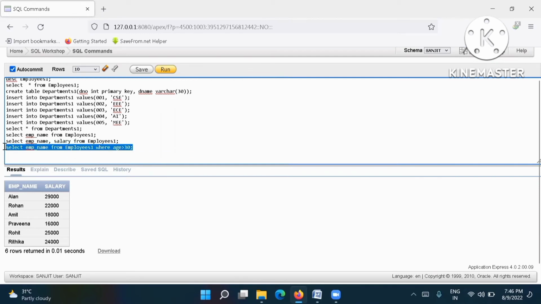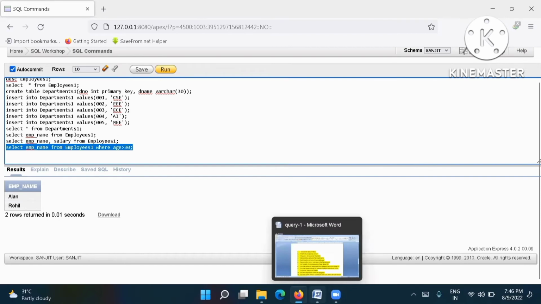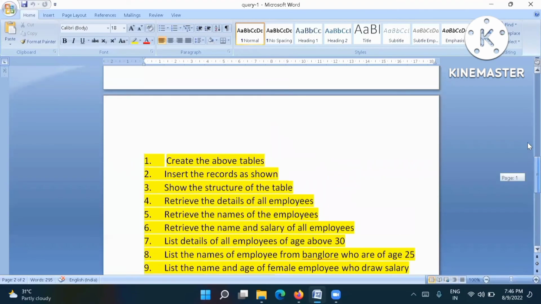Now select this and run here. Alan and Rohit have age above 30. Now let's see here whose age is above 30, then we'll understand here.